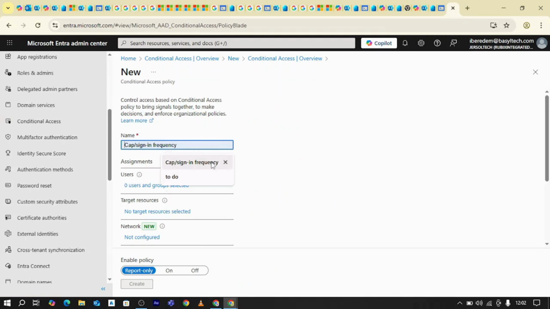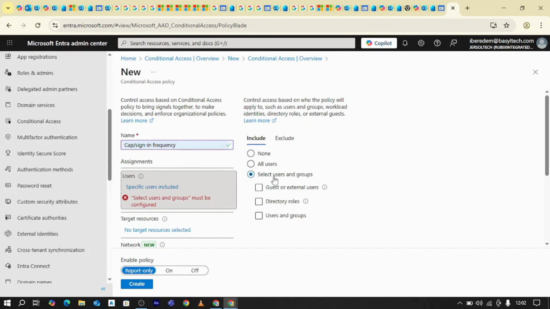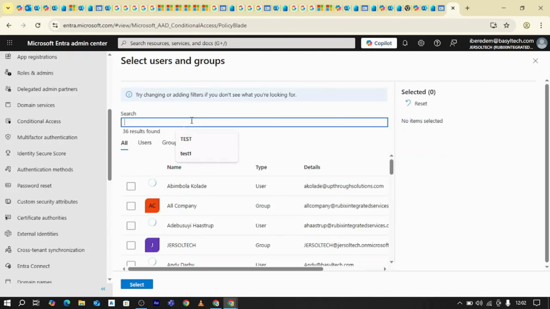My policy name will be CAP, conditional access sign-in frequency. I want to stop him from being able to sign into a particular application. I'll click on users to select the people that I want it to affect. Note, it's advisable to apply a policy to a group and not a user. So if you intend for a particular group of people to be affected by a policy, you can just gather them, include them in a security group, and apply the policy to that security group. Next, I'll click on users and groups. Automatically, it pops up for me to select my user, search for test.